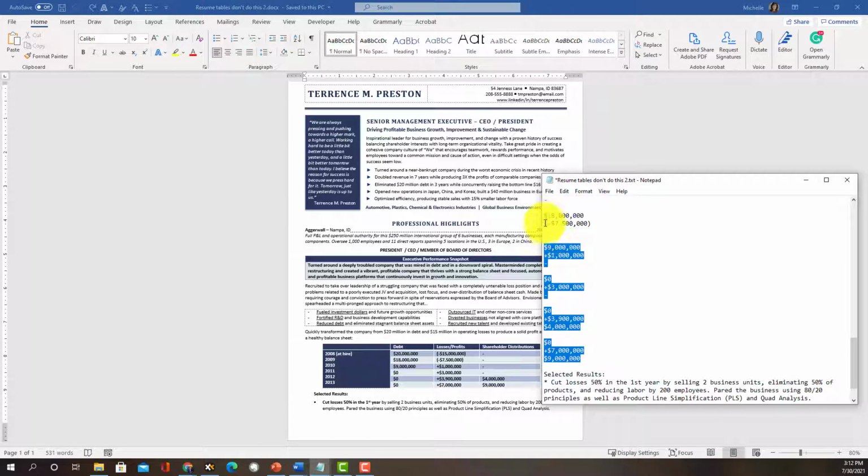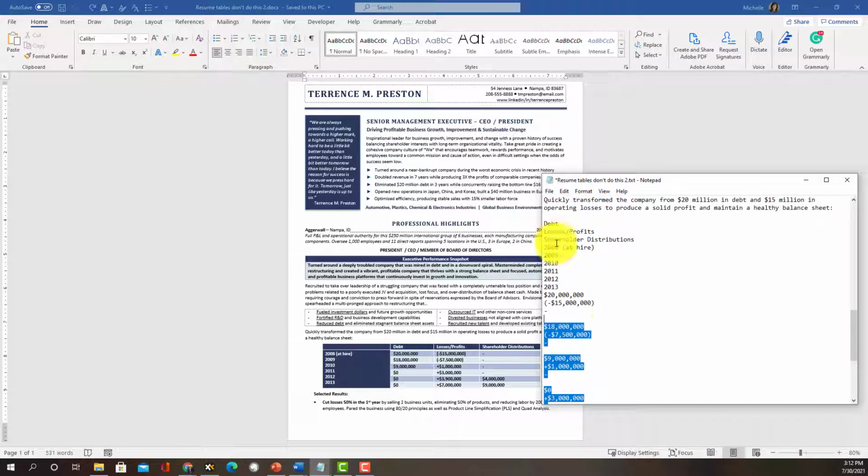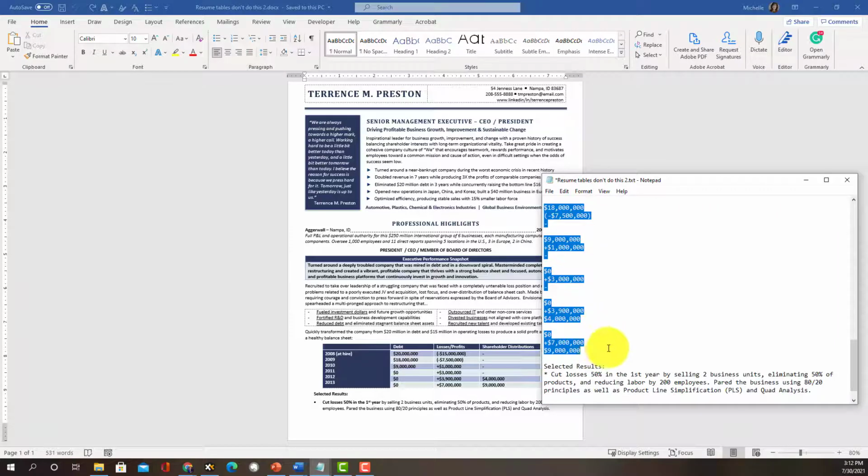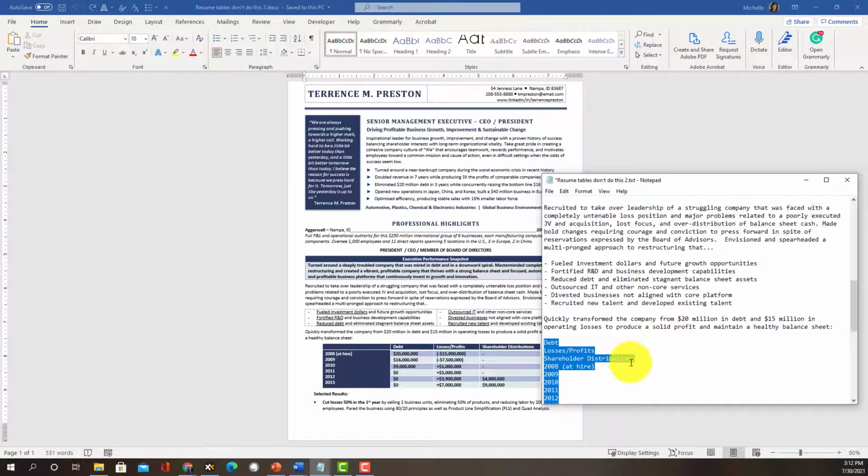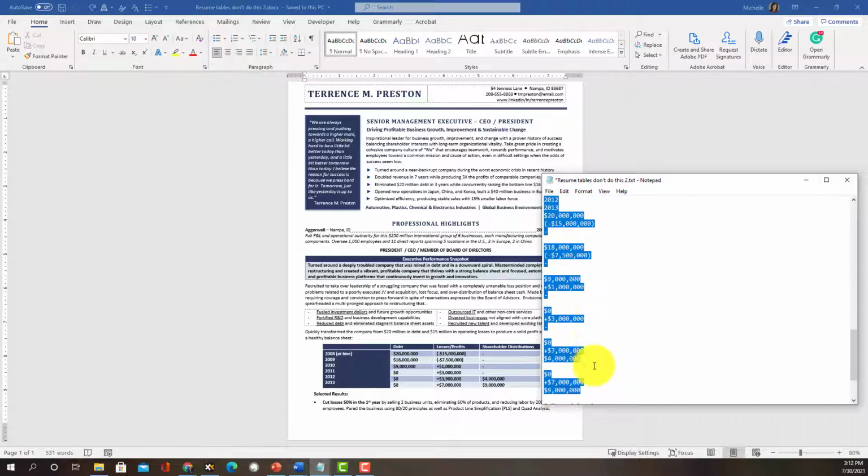Now, it's worth noting that this doesn't actually break the ATS compatibility of a resume. This would still get entered into the applicant tracking system. The only problem is, however, that all of this looks like this in the applicant tracking system. And so the recruiter coming along and trying to read this is suddenly presented with this list of numbers and data that just doesn't look very good and that they can't really understand unless they were to go back and open up the original resume.